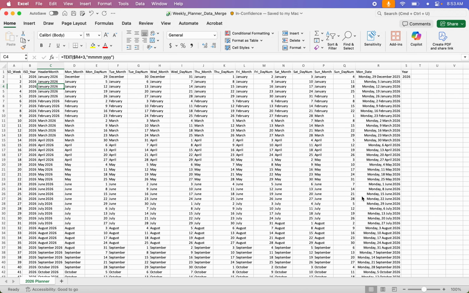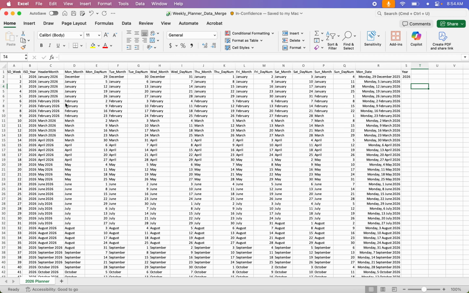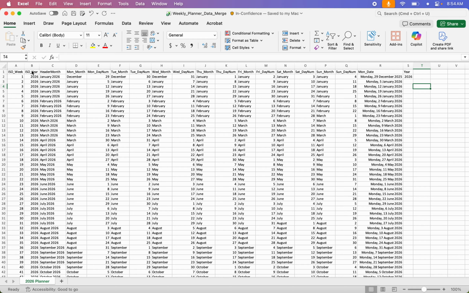So over here, I have a lot more columns than I did for the daily planner. This one, I have 2 columns for every day of the week, and then you can ignore these 2 columns here because these ones are reference columns. So for my first column, I have the ISO week, which you can ignore if you want. Same with the ISO year. I keep these in as references for some of these formulas.